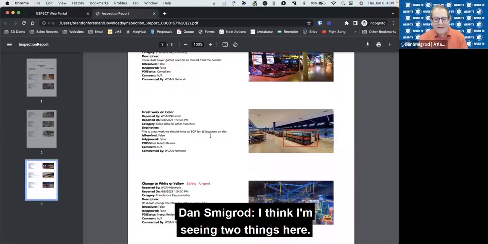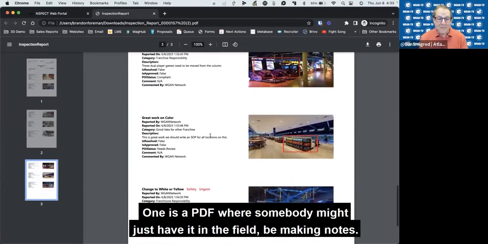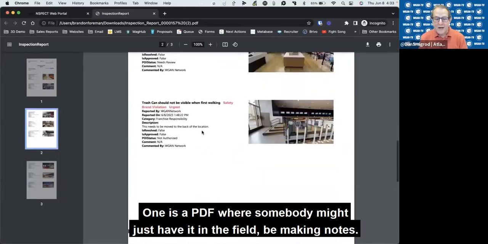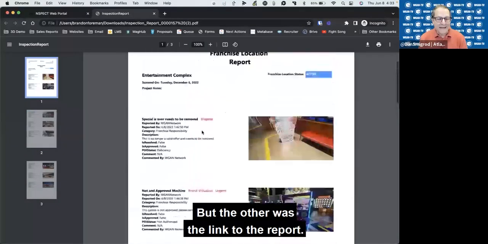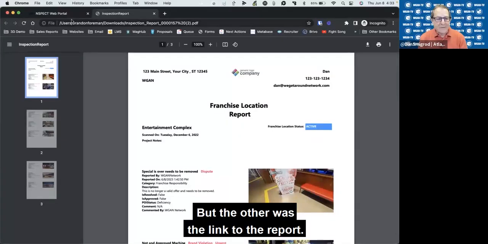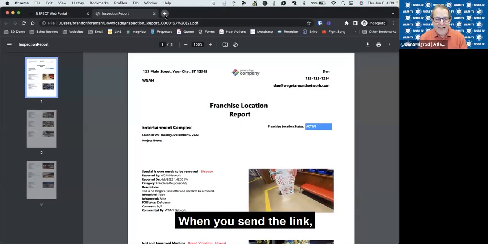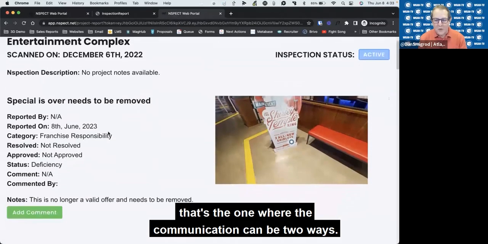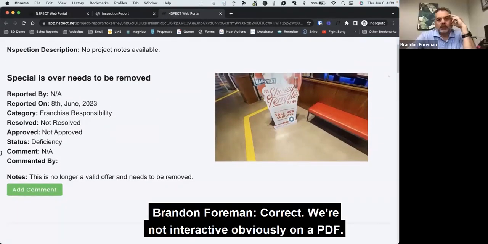So I think I'm seeing two things here. One is a PDF where somebody might just have it in the field, be making notes. But the other was the link to the report. Is it when you send the link, that's the one where the communication can be two ways? Correct. So on the link itself in a PDF, we're not interactive, obviously, on a PDF.